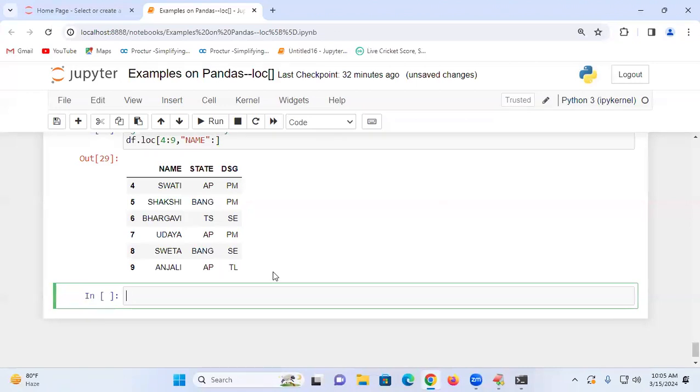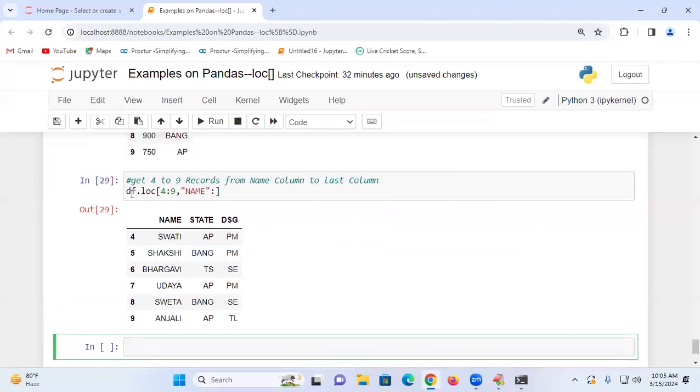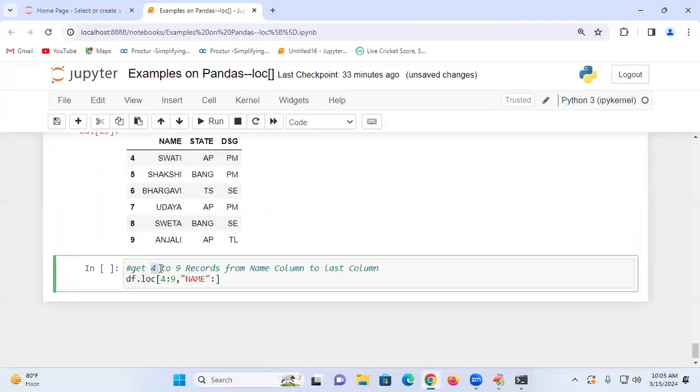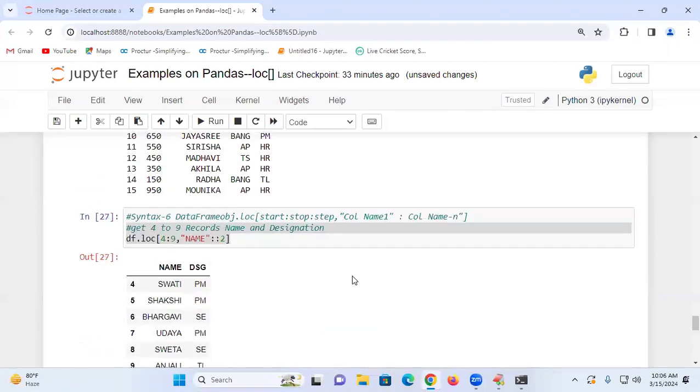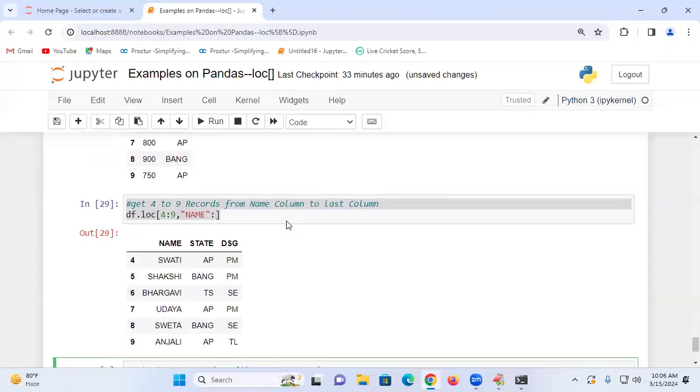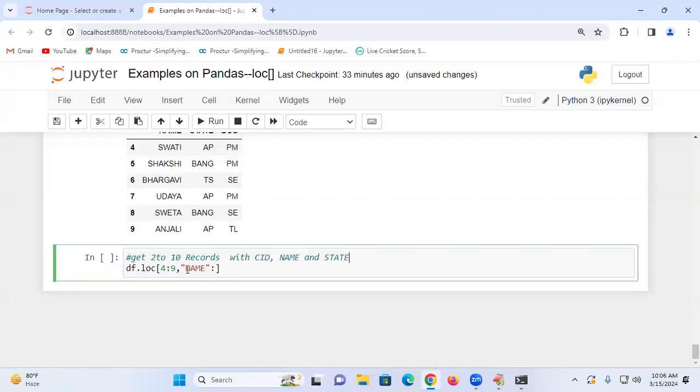Right. I want to get up to state only. Designation I don't want. So get records 2 to 10. What I want with those 10 records is CID, name and state. I don't want to write CID, name, state, because I understand that they are going to be CID, name, state. Is it step 1 column or not? Come on, how do you write it? So what will I write?